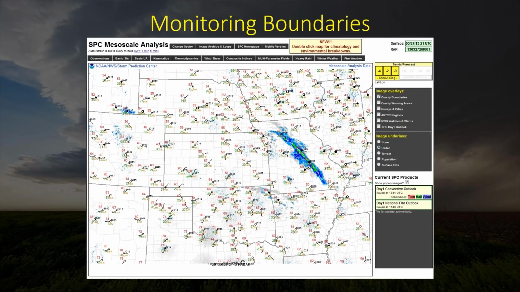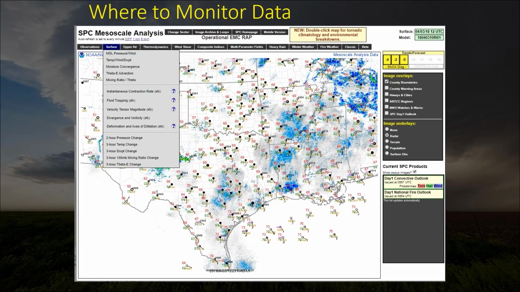This is basically just a broader view of a similar thing, but this is from the Storm Prediction Center mesographics, the mesoscale analysis graphics. This is just plotting the temperature and dew point along with the wind direction. And so you can use all of those to find, okay, where does the wind direction change? And that's where your boundary is going to be.